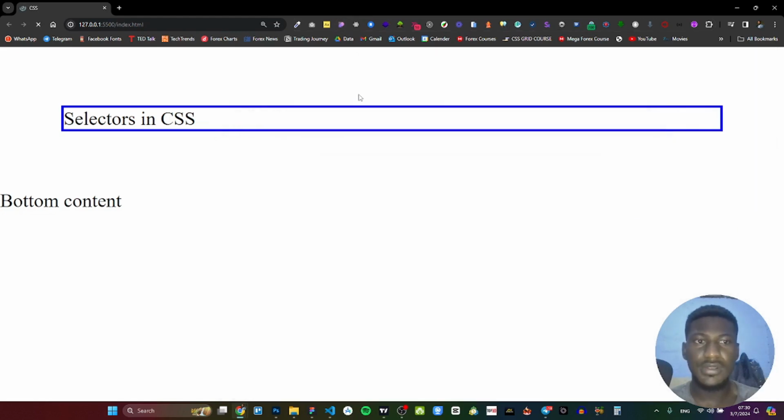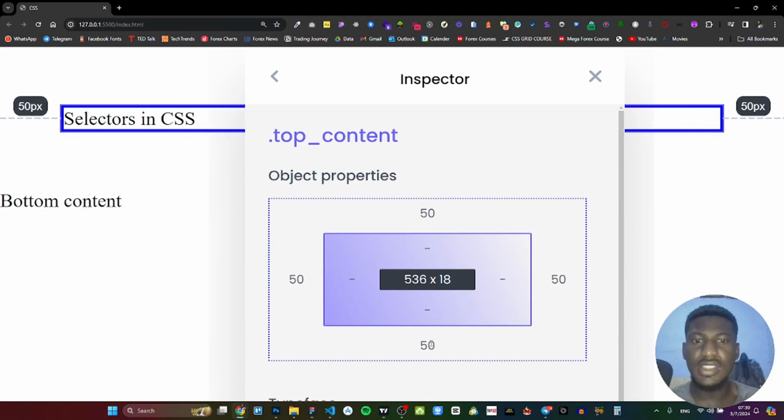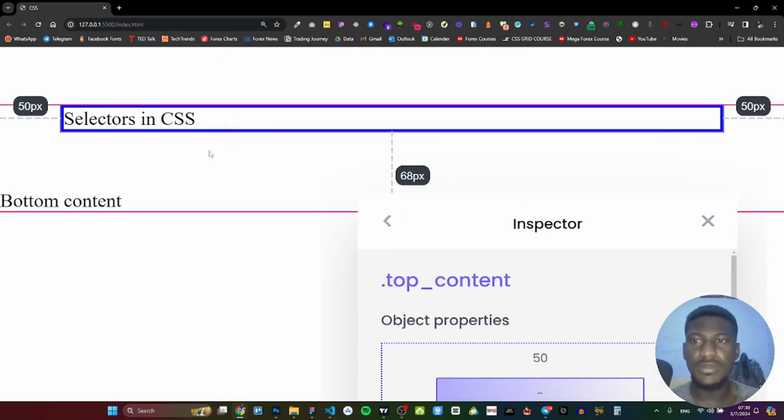Yeah, let me cancel that. I think I keep pressing this one. So when we do that, now you can see that there's a 50 space at the bottom there, at the bottom here.